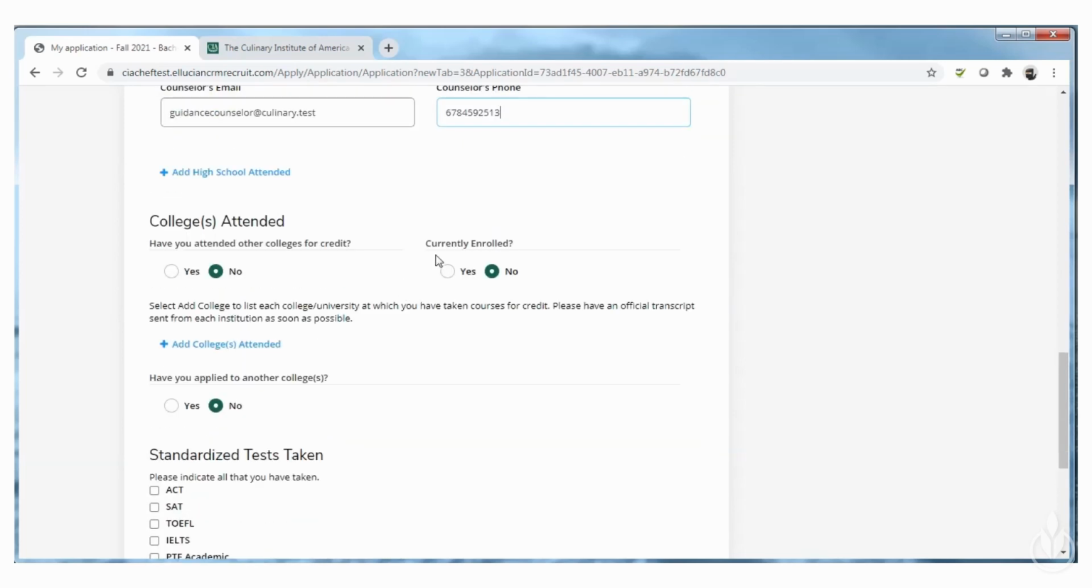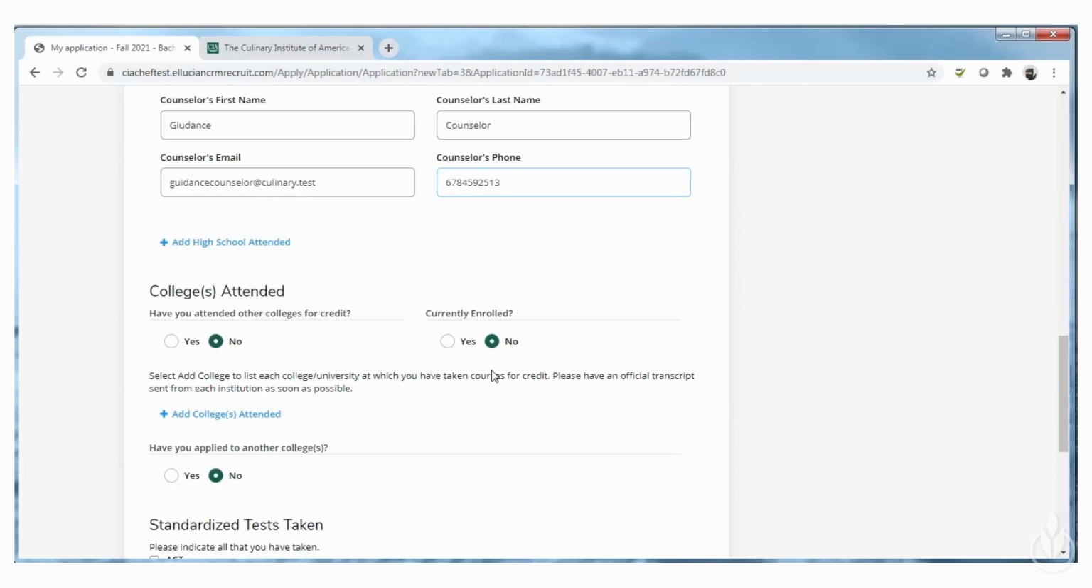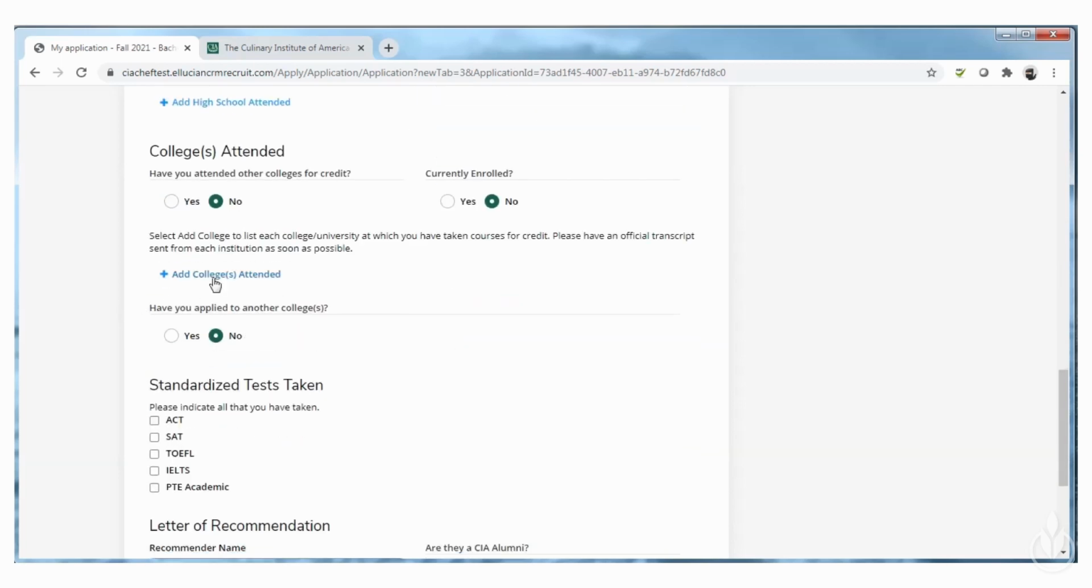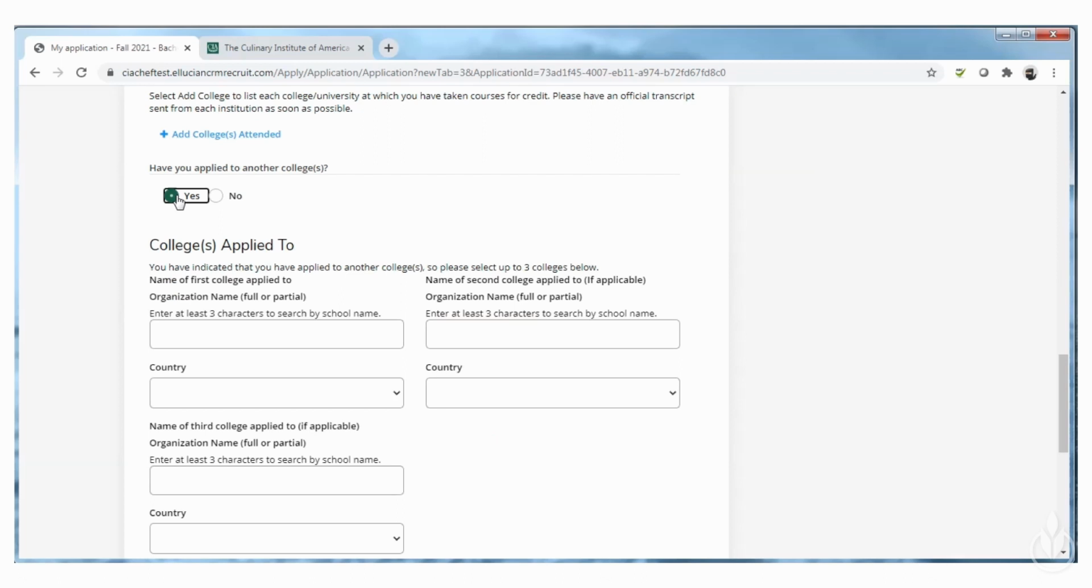Next, you'll also be asked to add in any colleges you've attended. I'm going to assume that if you're watching this, you're a high school student, so I'm not going to add any college information, but the process is very similar to adding in the high school info. You can click here if you have attended colleges for credit, or if you are currently enrolled as a student at a college or university, and then you have the widget here which allows you to add in the information about the universities or colleges that you've attended.